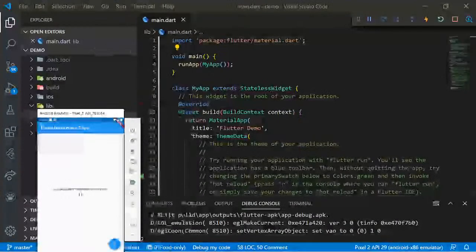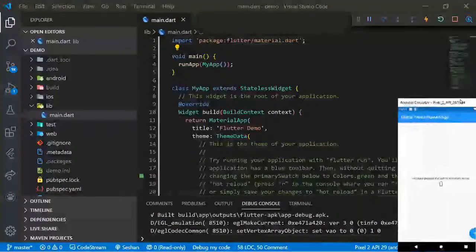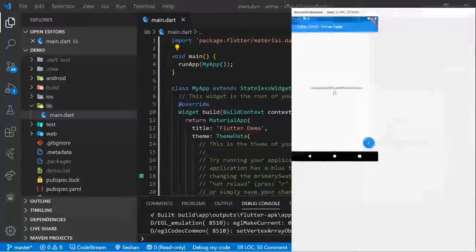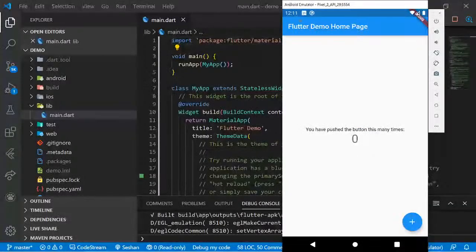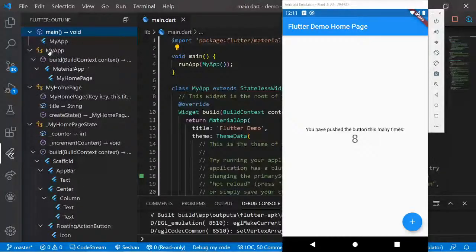So here's the emulator. This is a pretty simple app that has a floating action button, an app bar, a center widget, and 2 text. When you hit the floating action button, it will increment the counter by 1. This is a pretty basic, simple app, but it covers a lot of basics. So let's see what it covers.